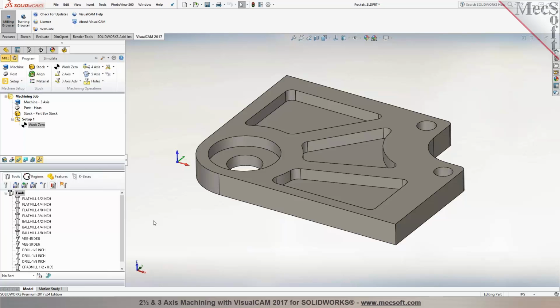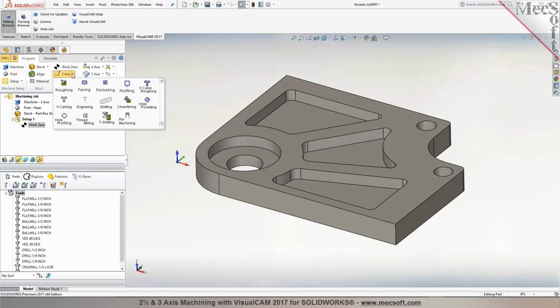In the next step, we would want to go ahead and program our toolpaths. If you select 2-axis or 2.5 axis, you have a wide range of methods, starting with roughing, facing, pocketing, profiling, V-carve roughing, V-carving, engraving, slot machining, chamfering, hole pocketing, hole profiling, thread milling, T-slot machining. Now with the Pro configuration, you also have remachining, which is just like rest machining in 2-axis or 2.5 axis.